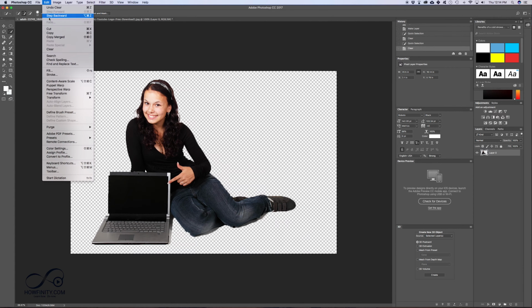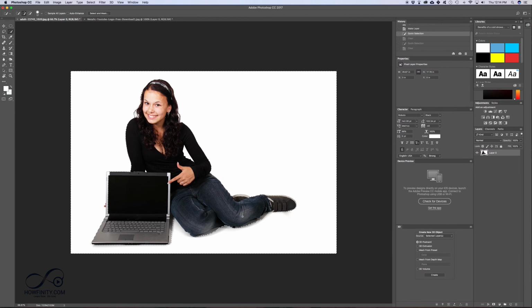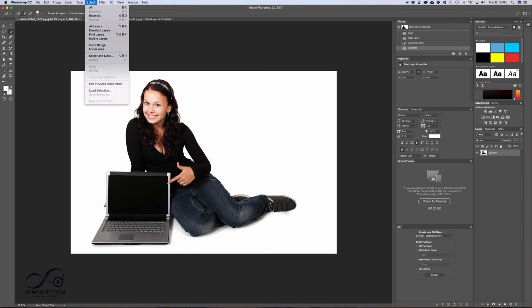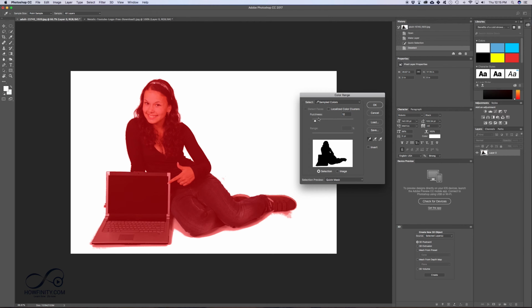But let me go back a couple of steps and show you a different way to do this. So let me press Command D to deselect again. Another way to select white is to come up here and select Color Range. And with that, let me just make sure this is set to quick mask. And with that, you could just select your model out.